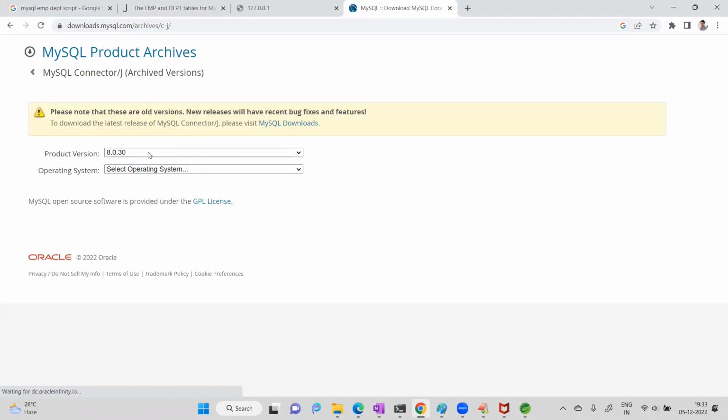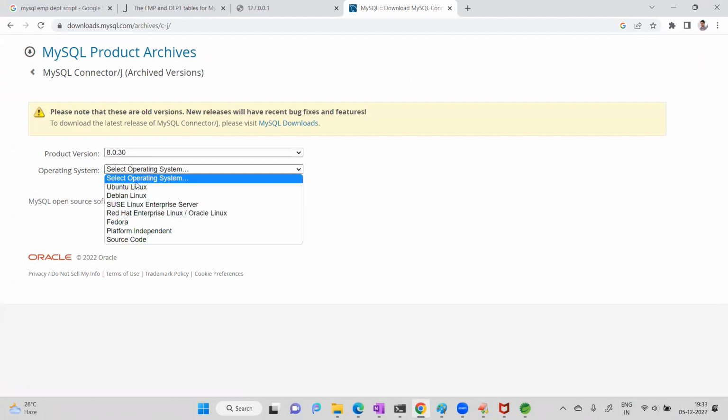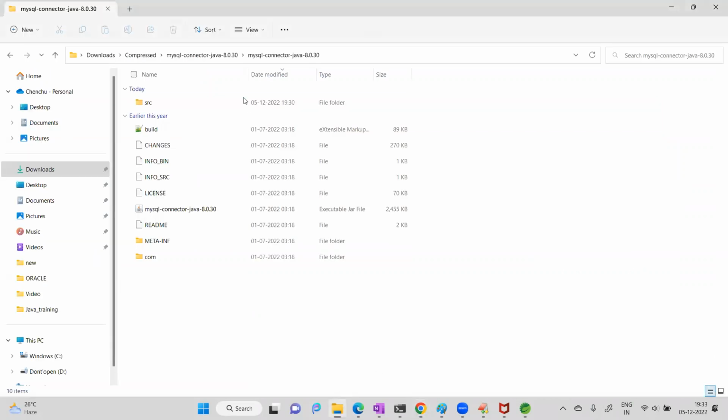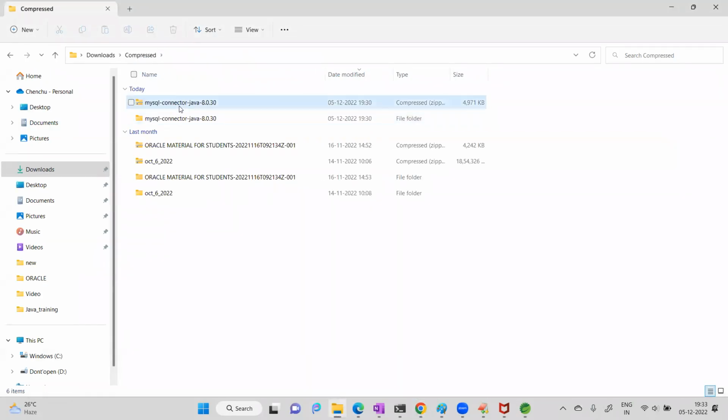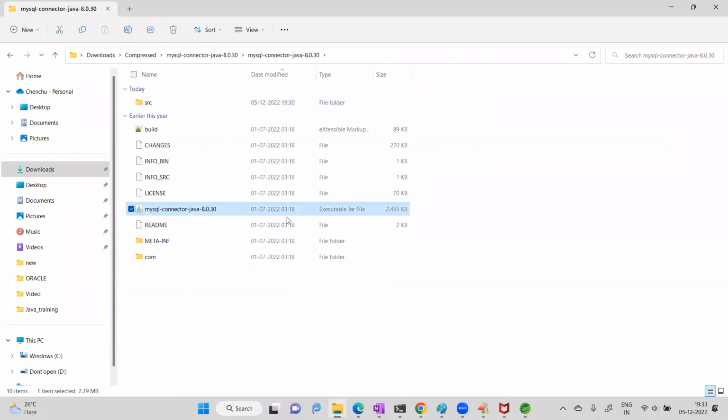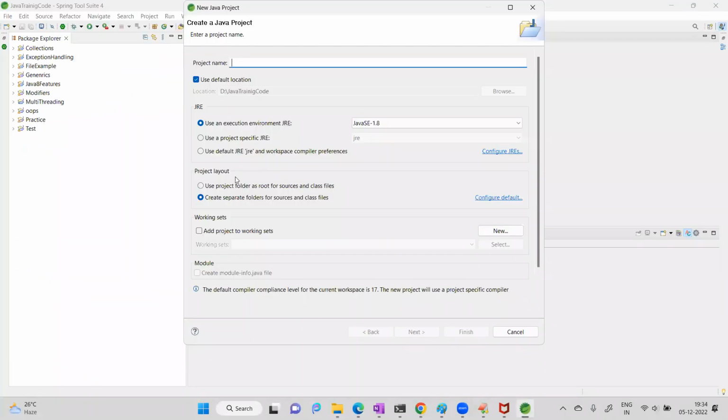Choose, select your operating system, Windows, whatever. If you don't have your operating system here, just select platform independent. That means any OS. Click on the download button. It will download this file, MySQL connector. Extract that. You will see internally one jar file. This is an executable jar file. This jar file you have to add to our class path. How to add it to the class path? I told you initially how to set the path and class path. In Eclipse, I also know.